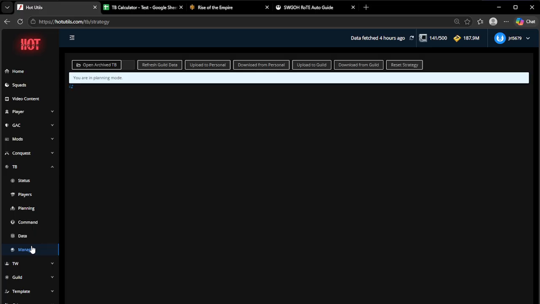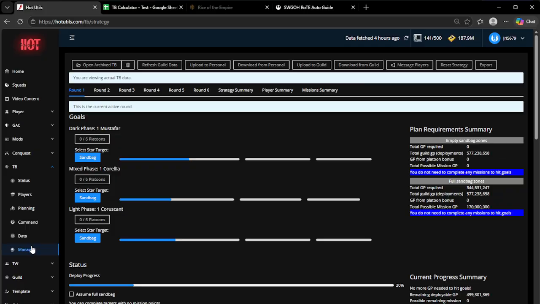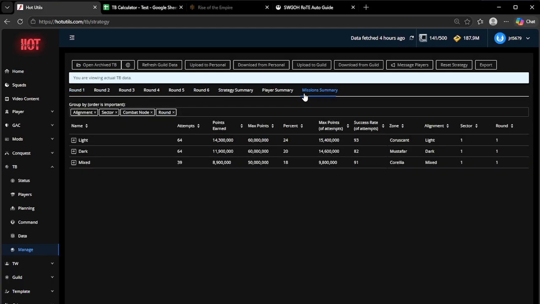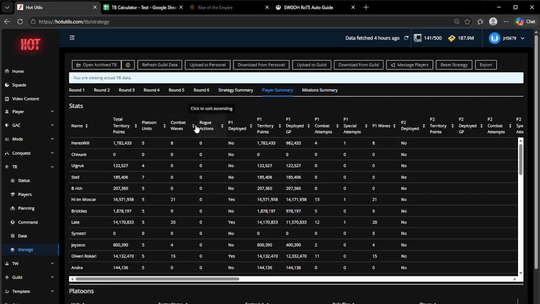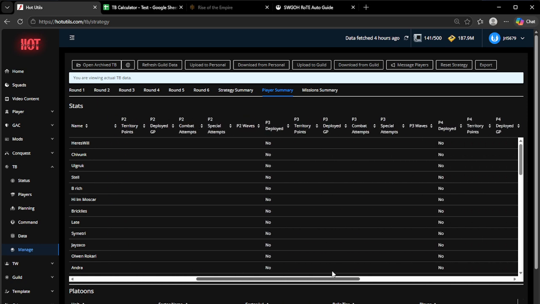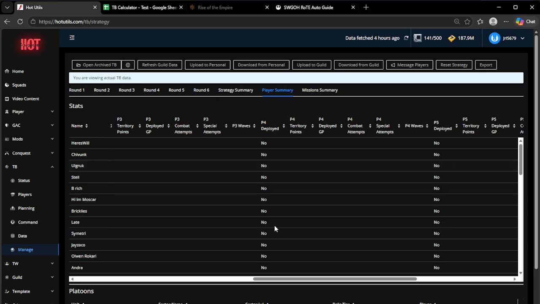Okay. So this one, it says you're viewing actual TB data up at the top. This is our current round. This is what we are currently showing in game. This is all of our current information that we have. So if you needed to check something like, hey, we're on phase 4 and you wanted to see if insert player name did something on phase 3, this is a good way to check it.